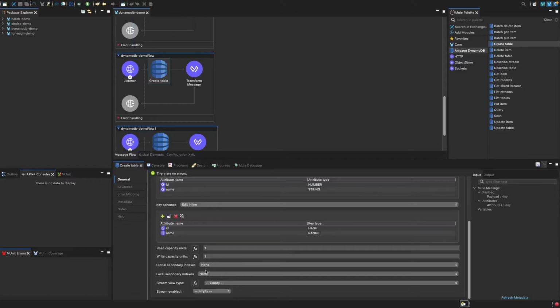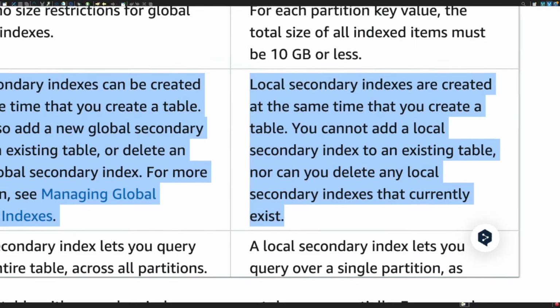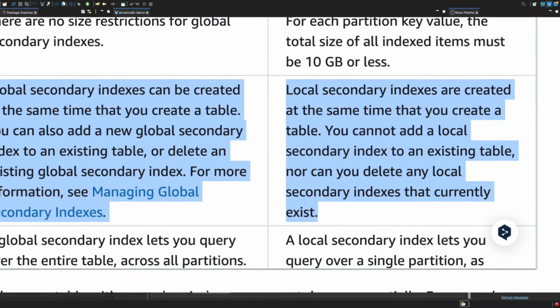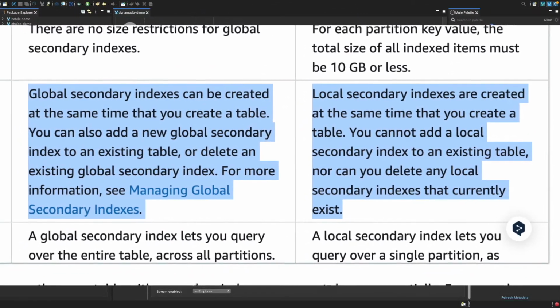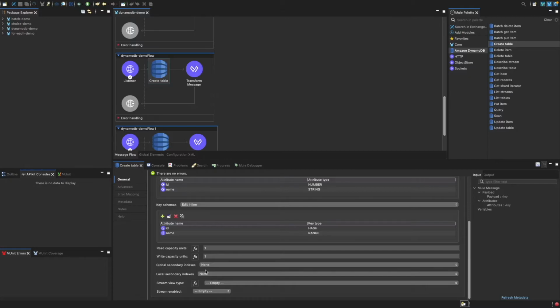At this point, I will mention that at the table creation level, it is mandatory to specify a local secondary index if you want to use it. Once the table is created, it will not be available. To be honest, I tried to create a table with a local secondary index, but the connector does not allow it. I'm not sure if it's a connector error or my configuration.